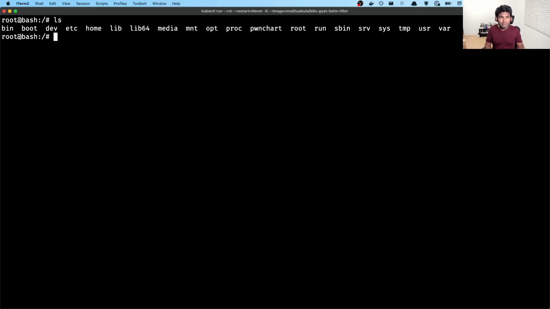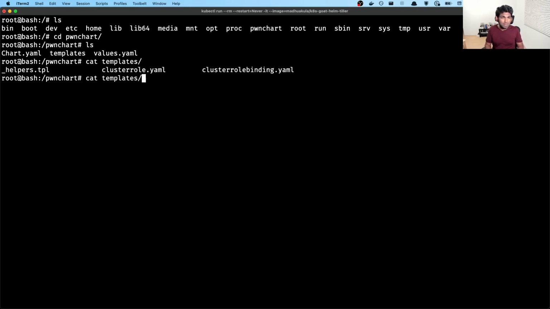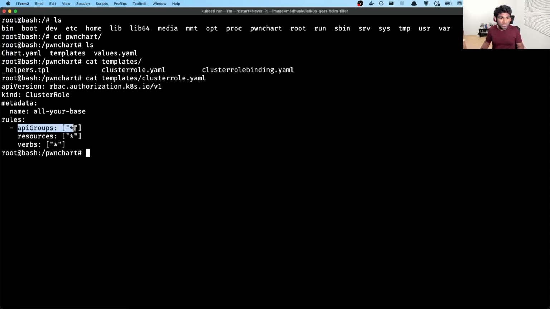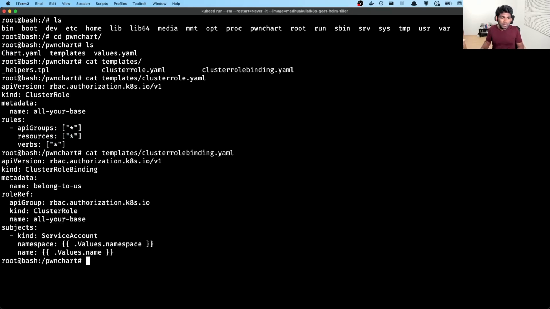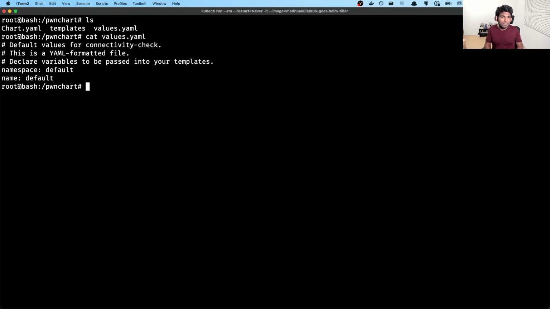So what we have done is we have deployed a chart called pawn chart, which will create a cluster role with full privileges to all the API groups, all the resources and all the permissions. And it will bind this role to the default namespace. It is going to use this cluster role, whatever role we created, and map it to the default namespace and the default service account, which is what we passed in the values.